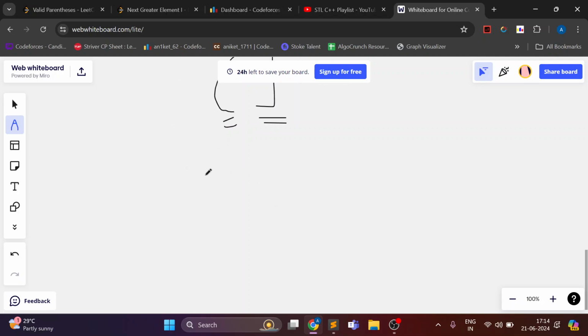Now a similar case would be this. This is also one of the cases, not edge cases, but cases where we have to return false, because for this closing bracket this opening bracket should be there, but it will get matched with this first, so that is an issue.